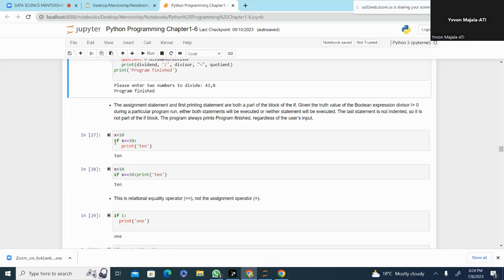For example, when you are telling your children back at home, if you will not read, I will punish you. So if you will not read, that is the condition. Then what you will do to these children if they will not read, you have said that you will punish them. That is what we call our block, what the program is supposed to execute.